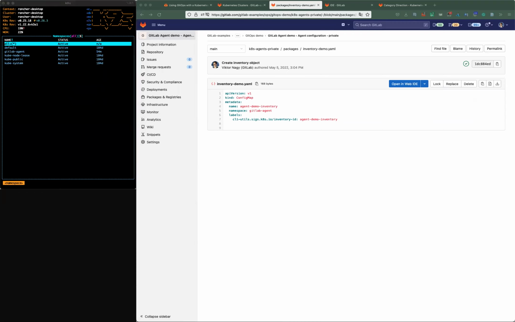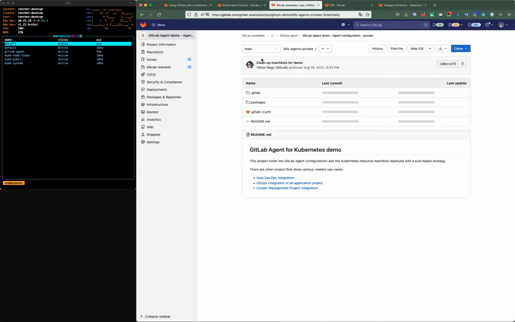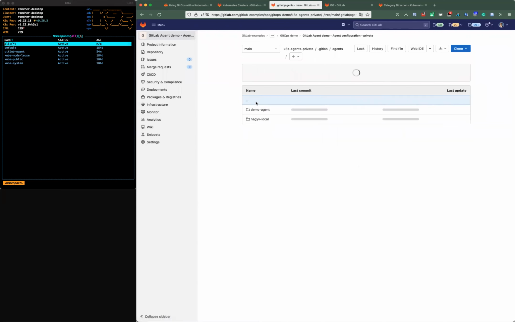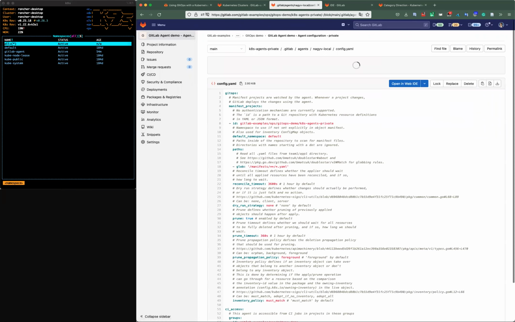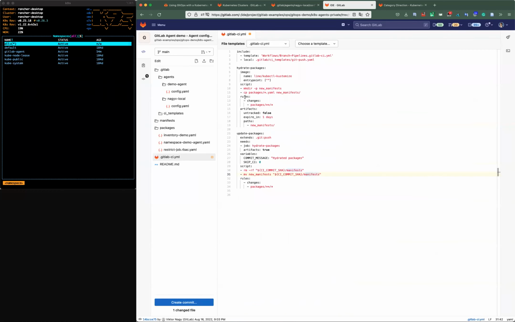The agent is configured within GitLab in code itself. You can see the configuration file for this agent here. And in this case, the configuration points to a manifest directory, and all the YAML files from this directory will be watched by the agent, and they will be deployed whenever they change. To simplify this demo, I will only copy the packages directory, where these three files exist, under the manifest directory, as you can see here.